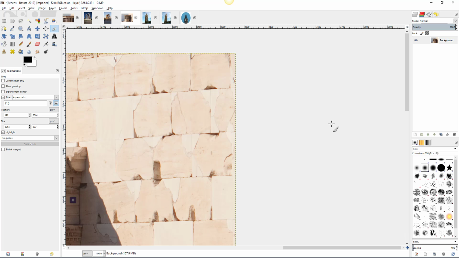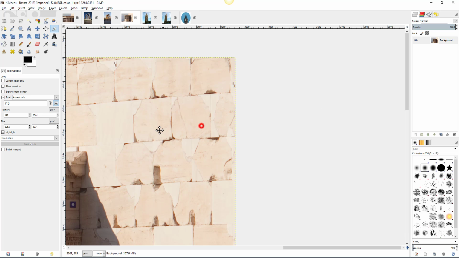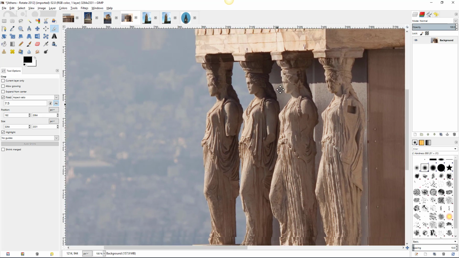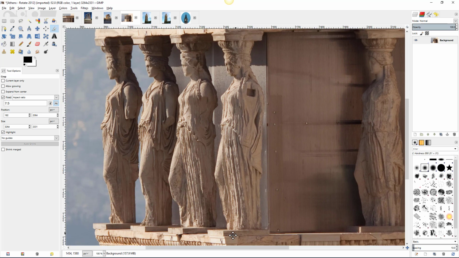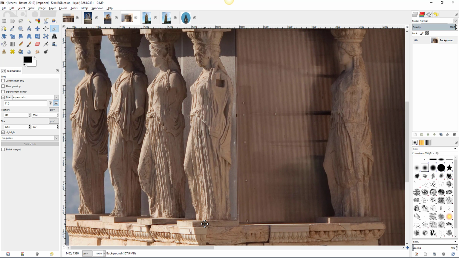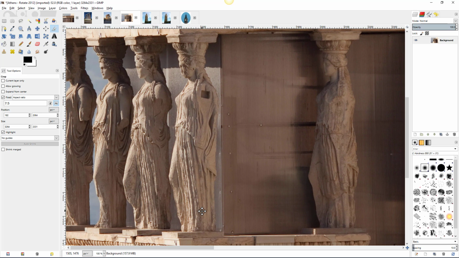If I come into 100% here, you can see that we've got plenty of pixels still left. So now what we want to do is rotate it, and we need some sort of reference line. I'm looking at this vertical line right here, but I need something to reference it with, so I'm going to pull a guide out.